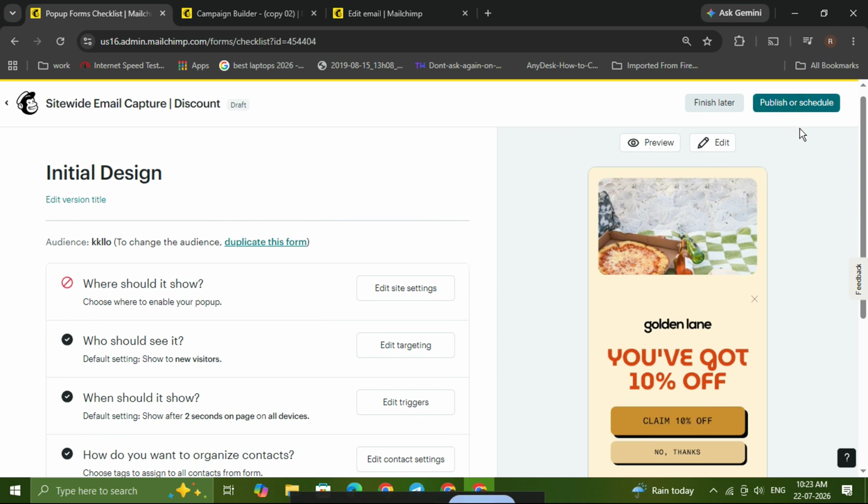And that's it. You've now created a pop-up form in Mailchimp from start to finish. This is a simple but powerful way to grow your email list and turn traffic into leads.